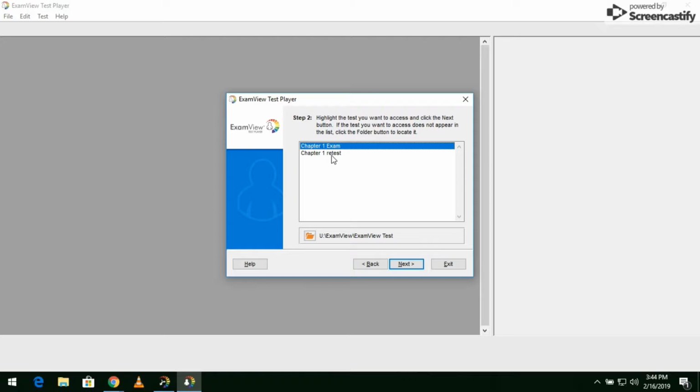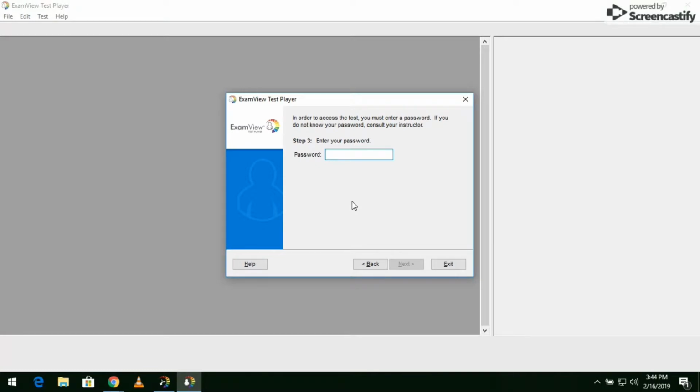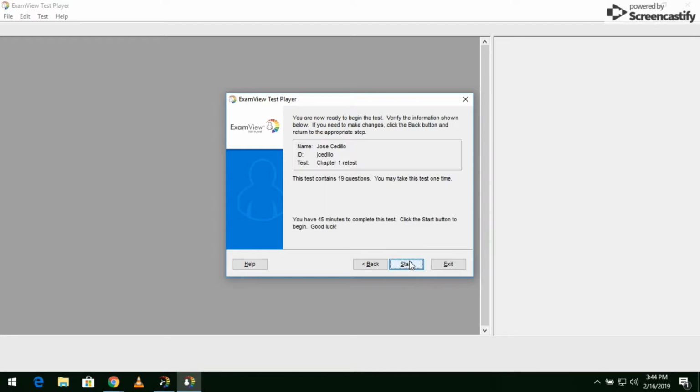The one that I'm going to take is the retest. Click on next. Now, if you remember correctly, in the last lesson, I told you that it's recommended to provide a password so that the students can access the test. Well, here it is. I think I selected password as the password. Click on next. On this screen, you will see the name, the ID, and the test. The next step is to click on start, but you can clearly see that I have given them 45 minutes to complete the test.